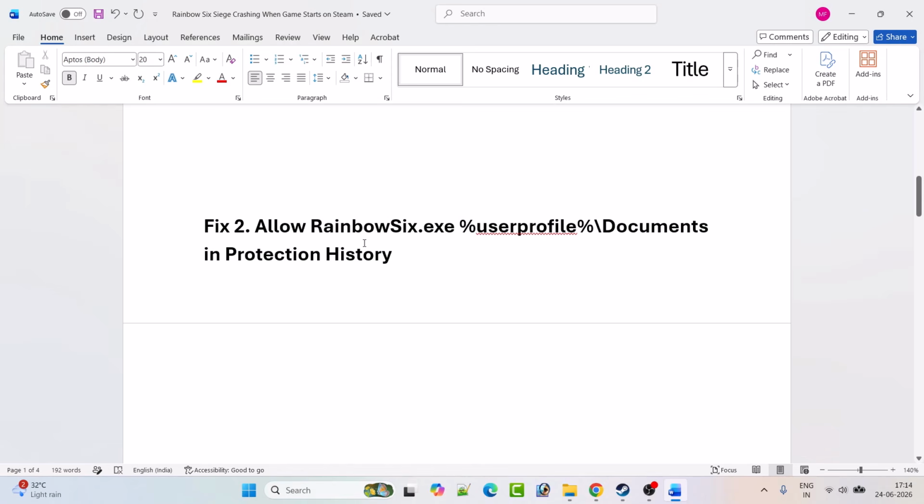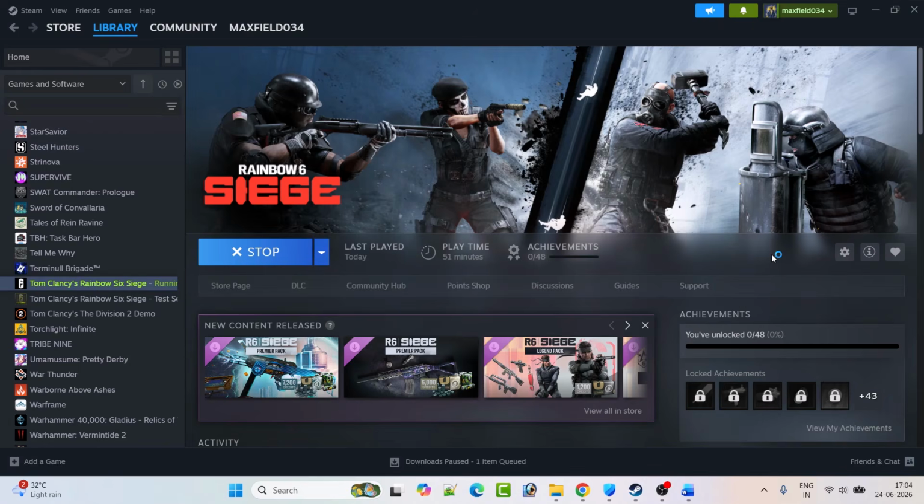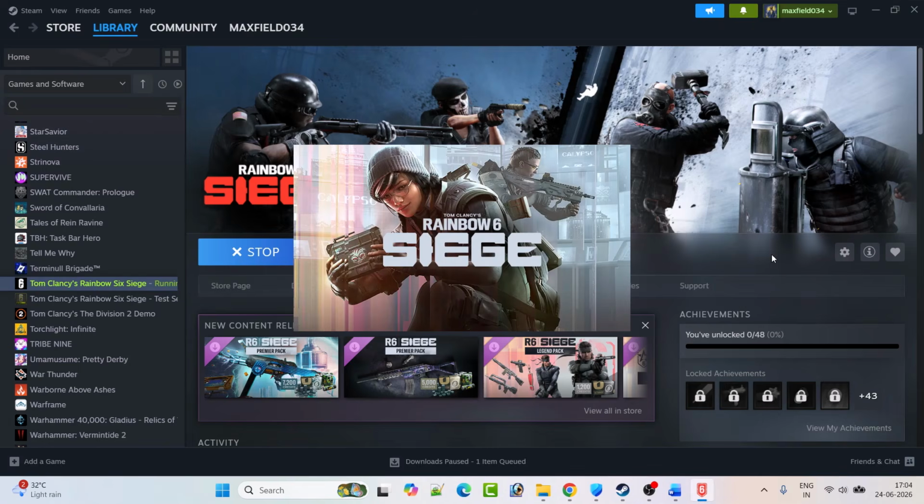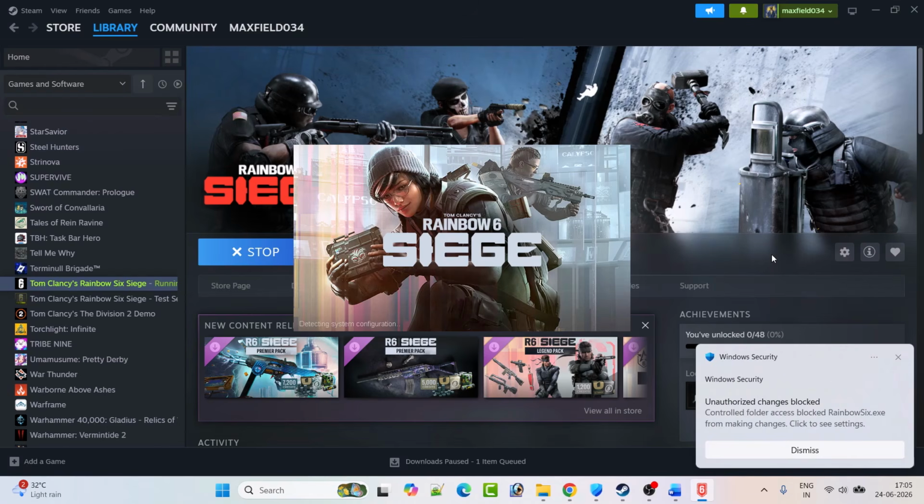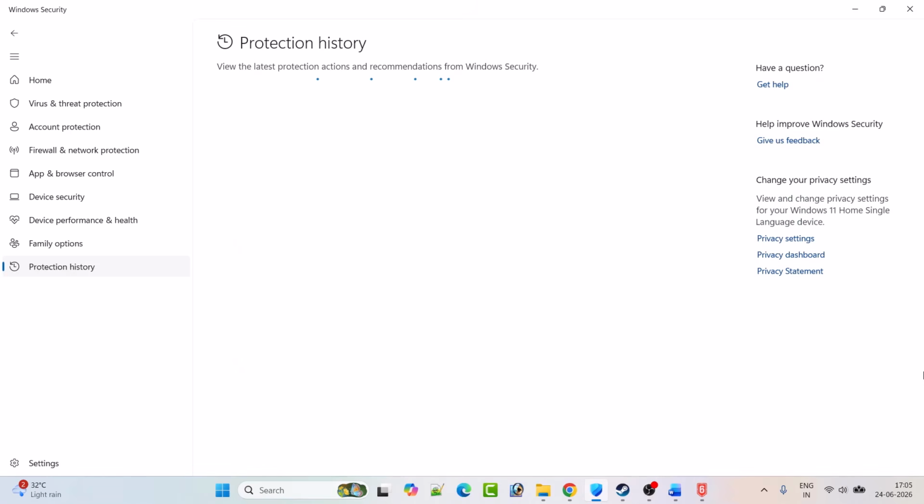Fix 2 is to allow the RainbowSix.exe user profile/documents in protection history. So when you try to launch the Rainbow Six Siege game from Steam, and if you get this type of pop-up, unauthorized changes blocked, controlled folder access blocked RainbowSix.exe from making changes, click to see settings, click on this pop-up message. It will then open the protection history.